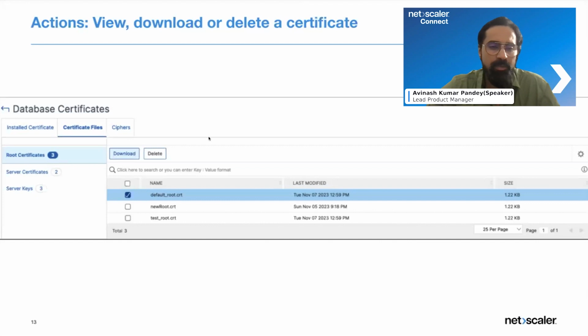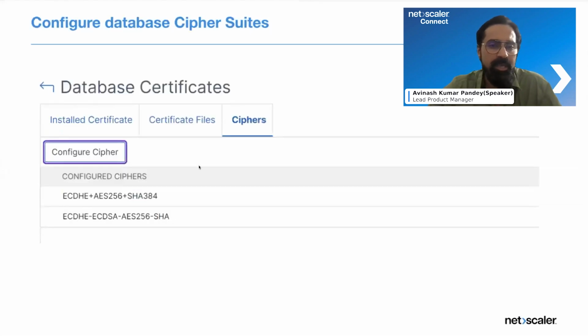Or you can tweak as per your enterprise policy guideline is the ciphers. As you see, earlier you didn't have any control over what ciphers you want to choose. Now, by default, the strongest ciphers are presented here for the communication.